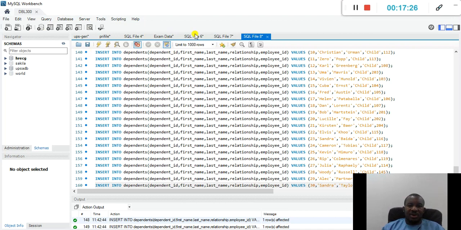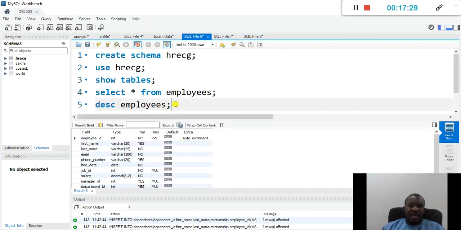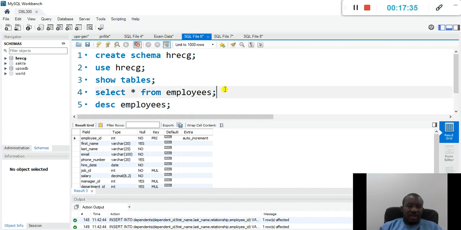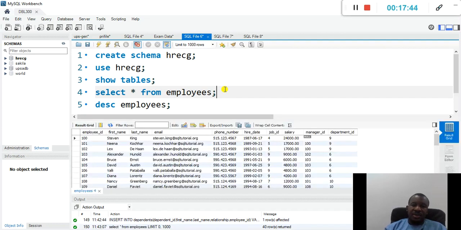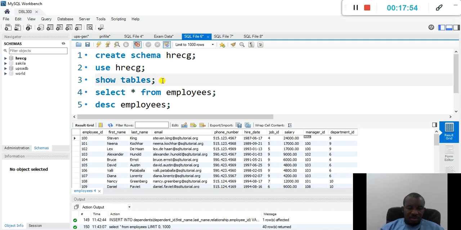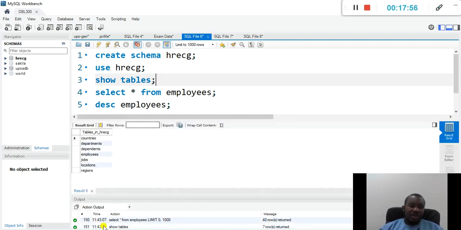Let's get back to our general script, which is right here, and we'll execute line 4. We'll execute the command in line 4 so that we can see the data we've just inserted. So I'm going to press control enter. Okay, so we have our data displayed right here. Let me also show all the tables once more. So these are all the tables.